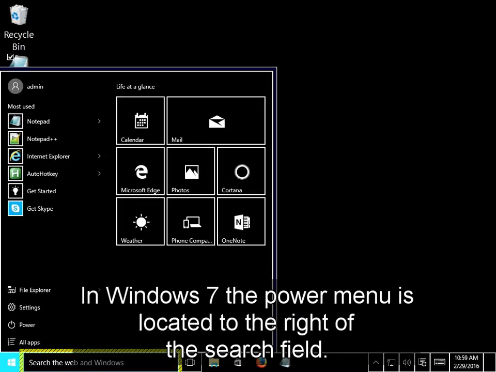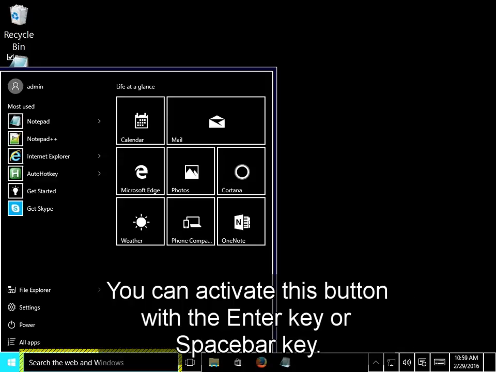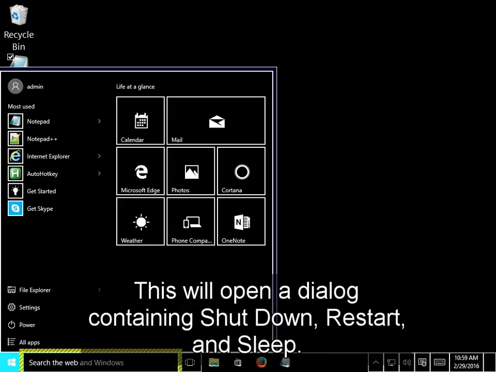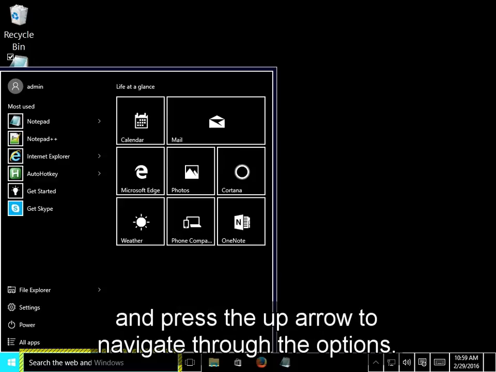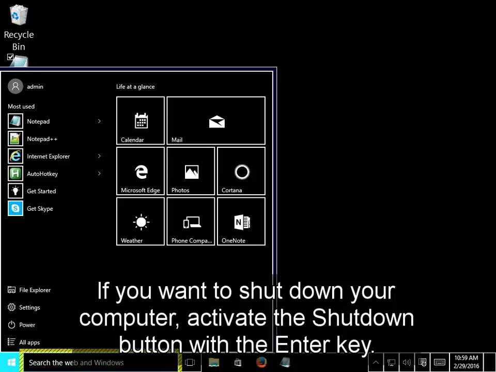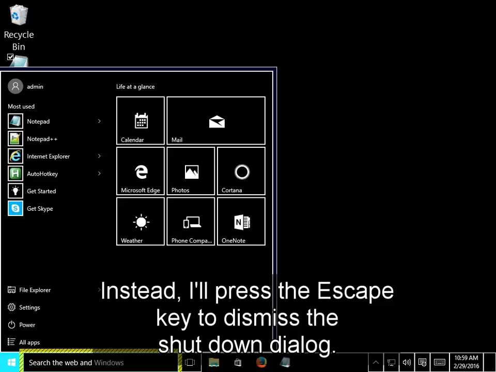In Windows 7, the power menu is located to the right of the search field. You can activate this button with the Enter key or the Spacebar key. This will open a dialog containing Shutdown, Restart, and Sleep. We'll go ahead and activate this button with the Enter key, then press the up arrow to navigate through the options. If you want to shut down your computer, activate the Shutdown button with the Enter key. Instead, I'll press the Escape key to dismiss the Shutdown dialog.